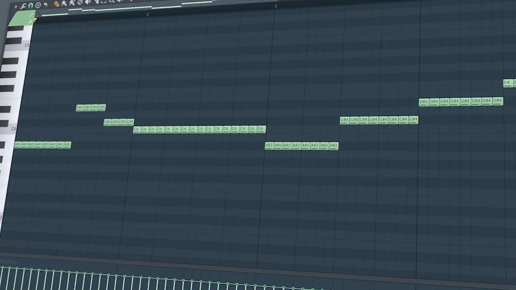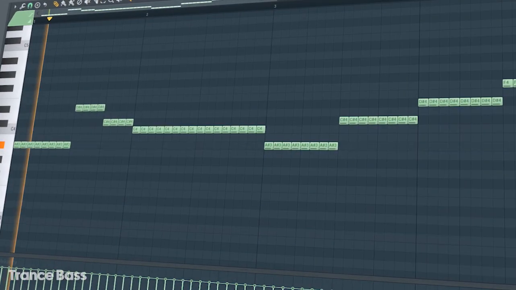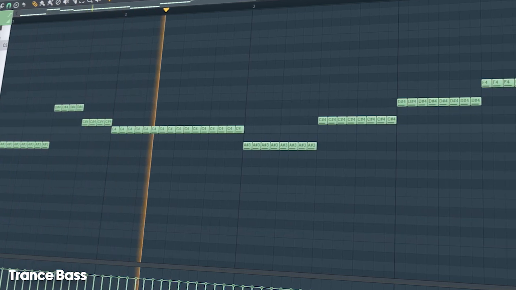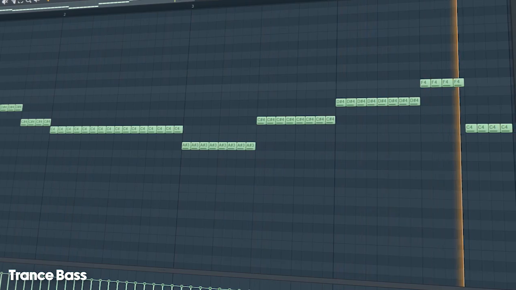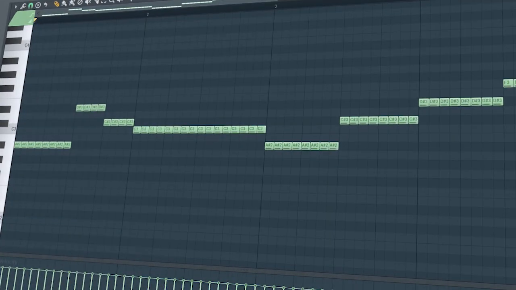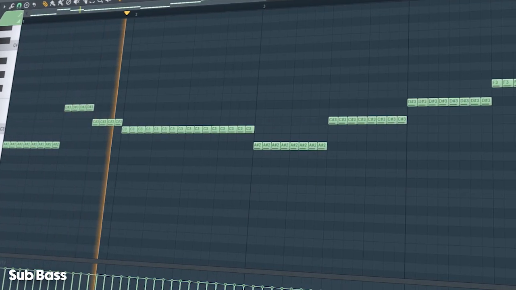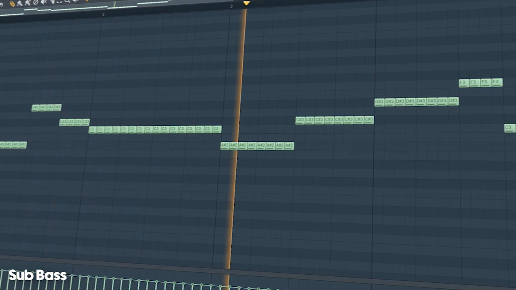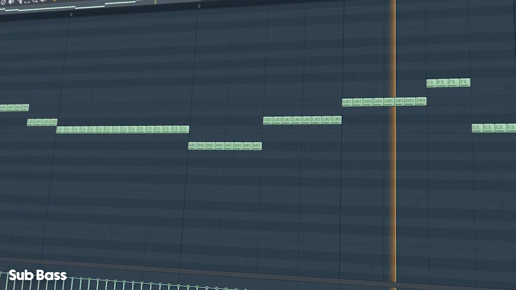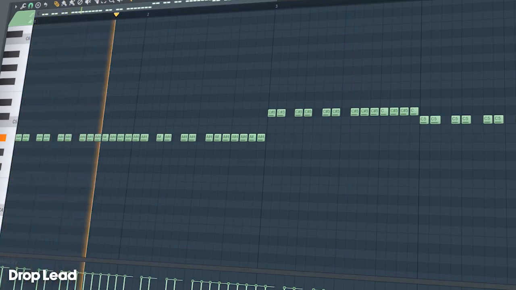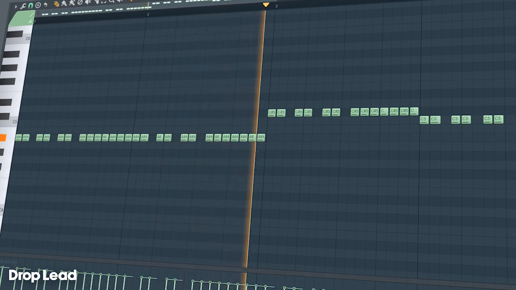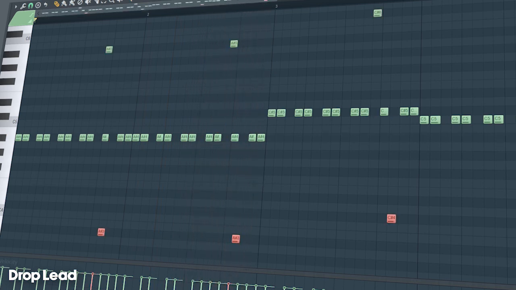Add a simple sidechain trance bass like this. Add that sub bass. Add an acid lead after the first 16 bars. To make this more interesting, I put some notes an octave up and down.